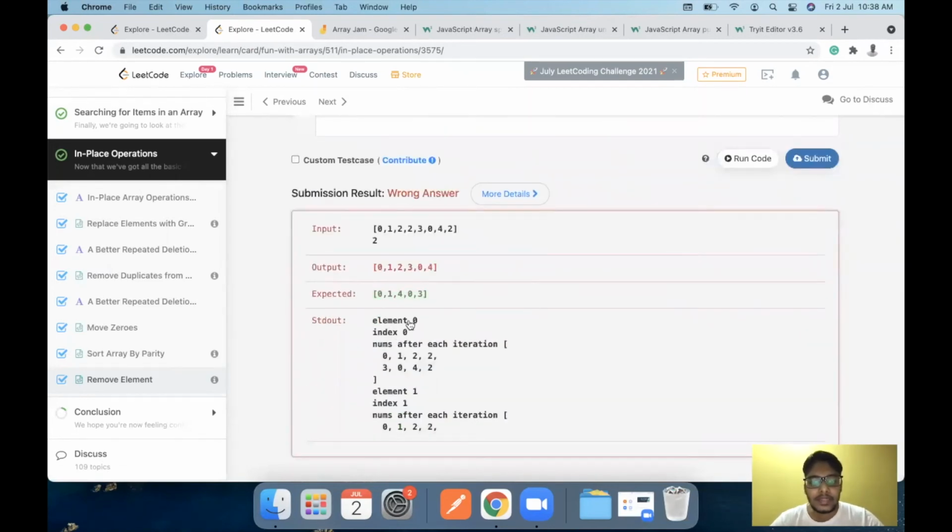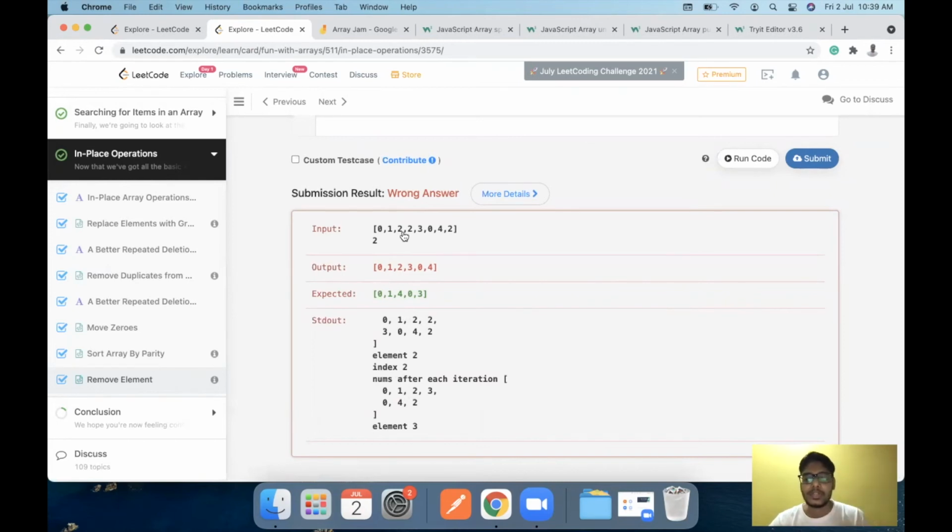So when the index is 0, the element is 0 and we don't remove anything. At index 1, the element is 1, we don't remove anything. Now what happened was, when the element 2 was reached, that is we were here and the index was 2, the element was removed. That is, this element got removed from the array and the current values of the array were 0, 1, 2, 3, 0, 4, 2.